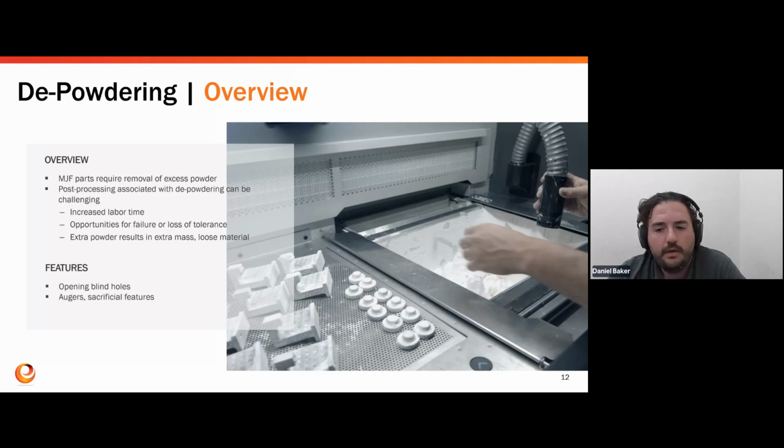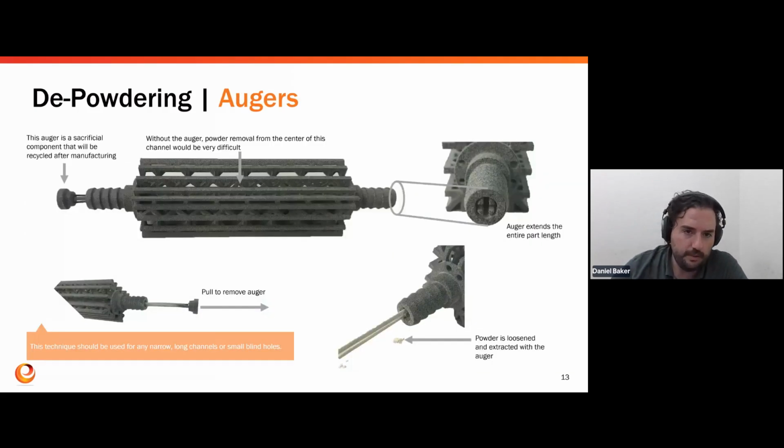but something like an auger that can be removed in post-processing, taking the powder with it, which kind of shortens down that labor step, and everything is ultimately going to lead to cost. How do we drive cost out of the part through design while adding a functional feature in the part?